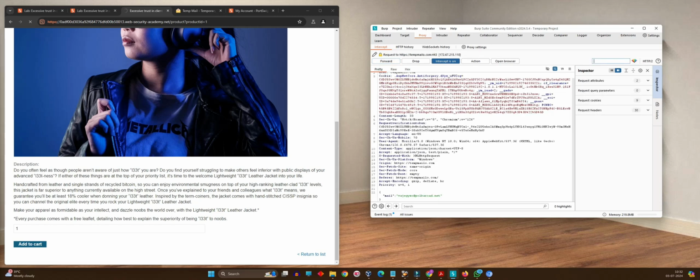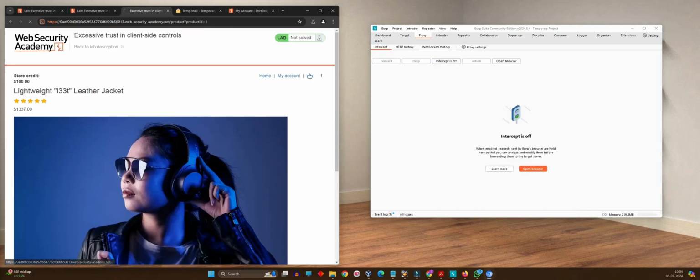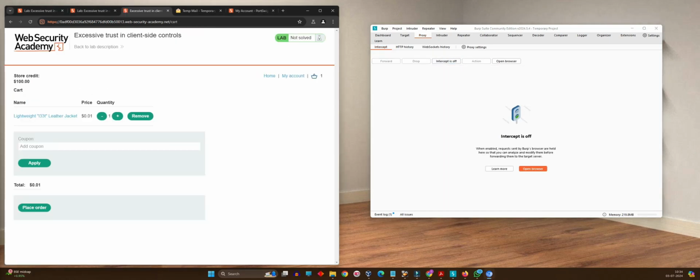Something like this should pop up. So now what you need to do is pay attention carefully. Simply go and click on Intercept is on and make it off. Go back to your cart and check the price. It was originally 1337.70, something like that, and now I can get the same item for $0.01, or 1 cent.